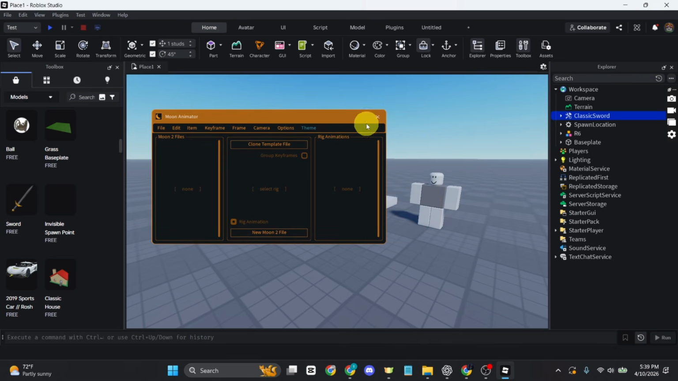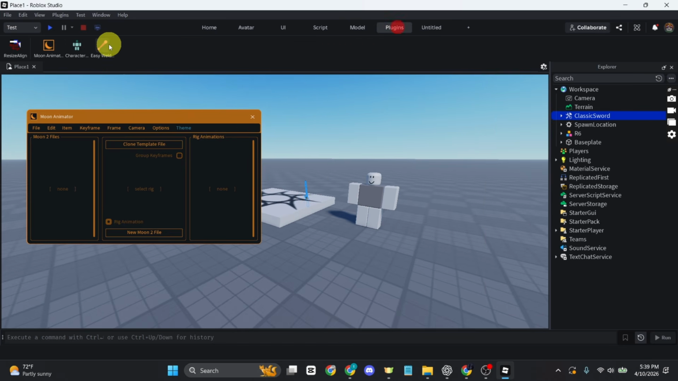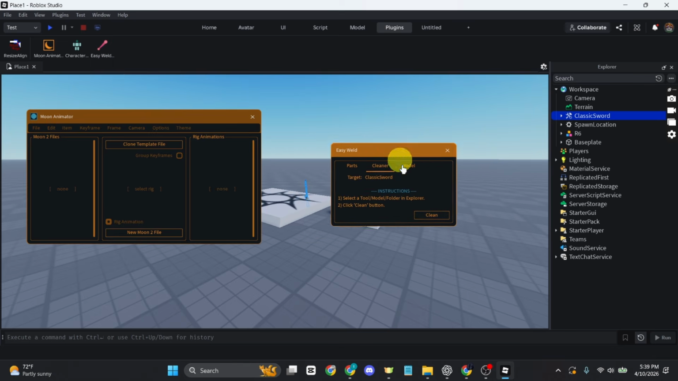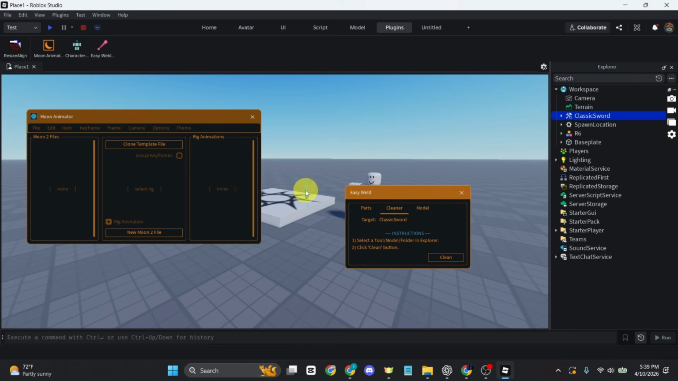And after I have done that, the first thing that we need to do is weld it together. So I'll just close the toolbox for now and go to plugins and use the easy weld which comes with Moon Animator. So I'll just click on easy weld. And now that I have done that, I will make sure my sword is selected and click on clean first. And once you click on clean, you will see the sword will have a part and handle.